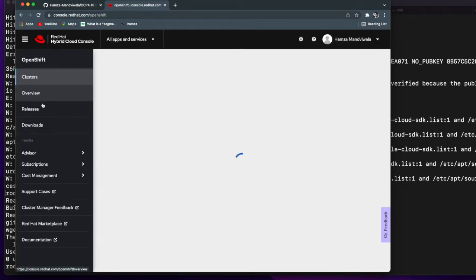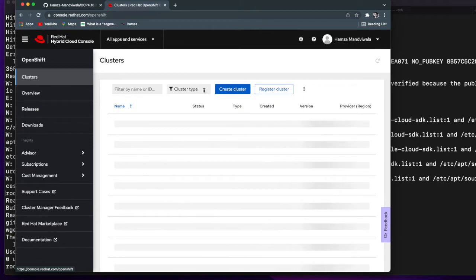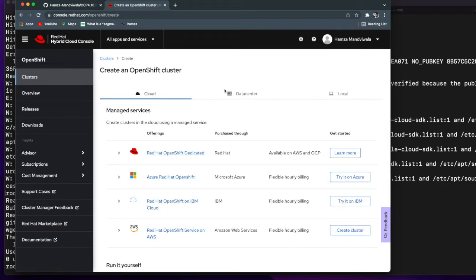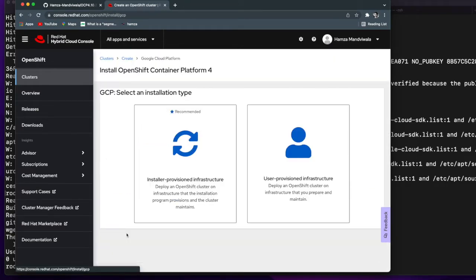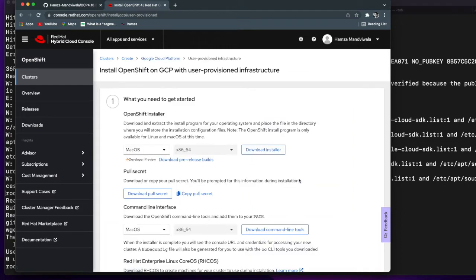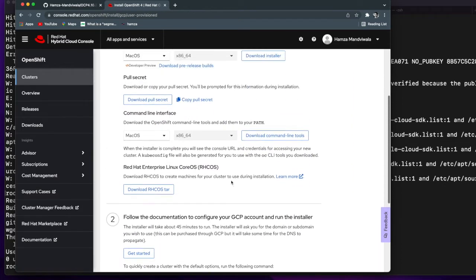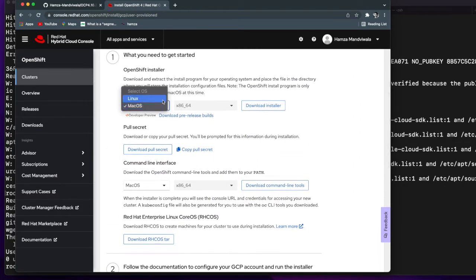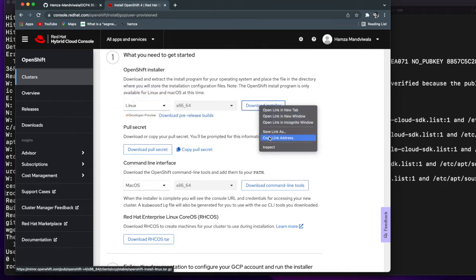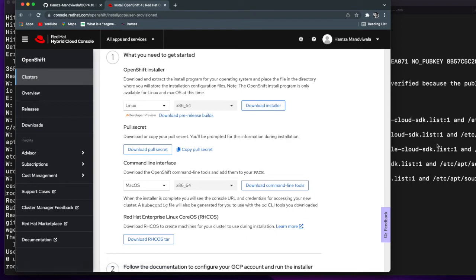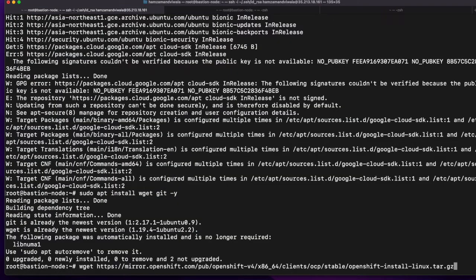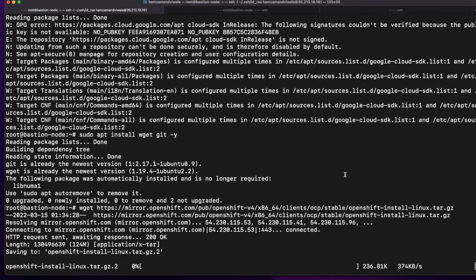I'll go to OpenShift. Within clusters, I'll click on create a cluster. Scroll down, let's click on Google Cloud, user provisioned infrastructure. For the OpenShift installer, I have to select Linux because that's what my Bastion host is running. Copy the link address. Let me go back here, wget, and this will basically download the tar file.